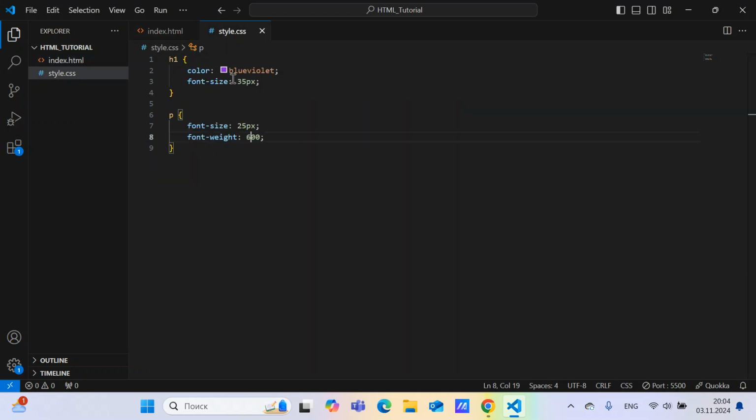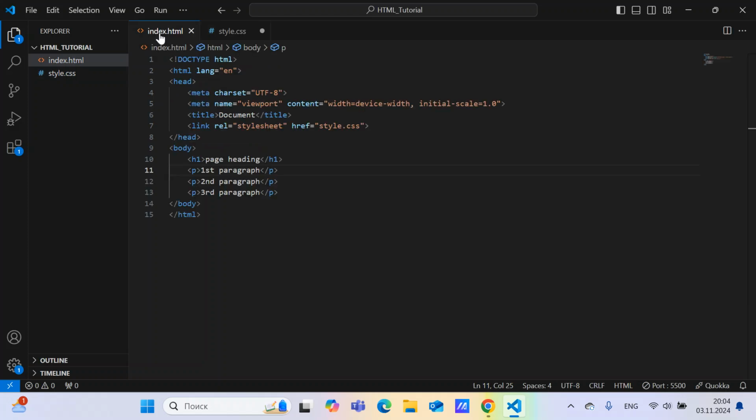By the way, I forgot to mention measurement, pixels. We use pixels for font size, also line height, but let's discuss it in the next video, because line height is for when we have multiple lines in a p tag. For font weight we don't use any measurements.